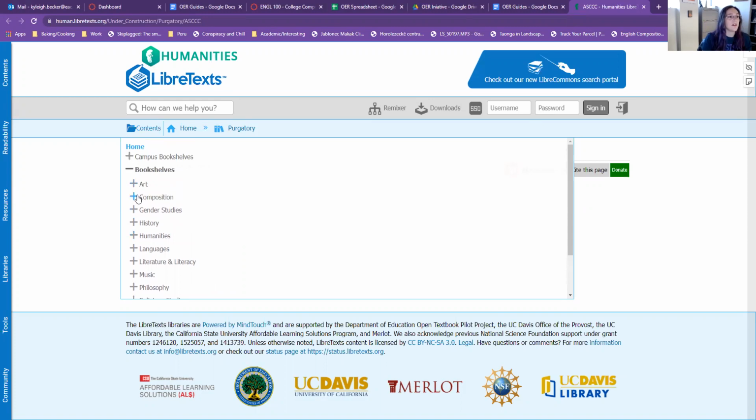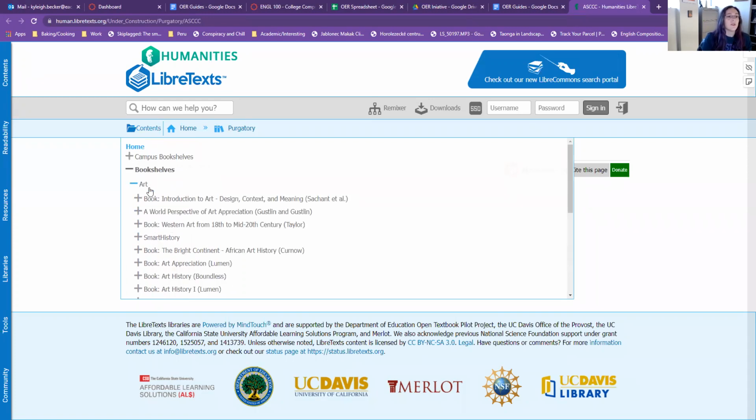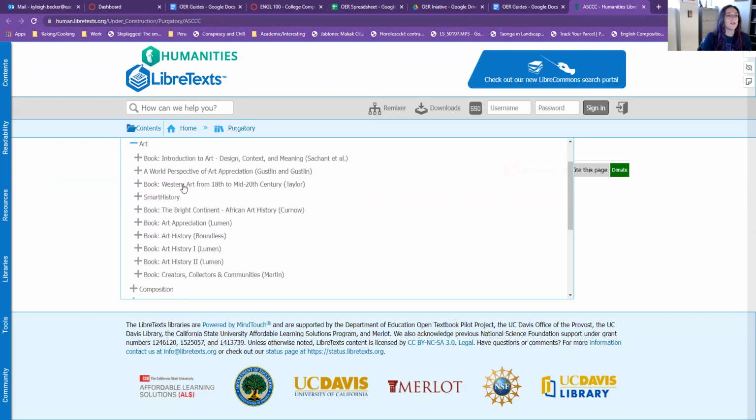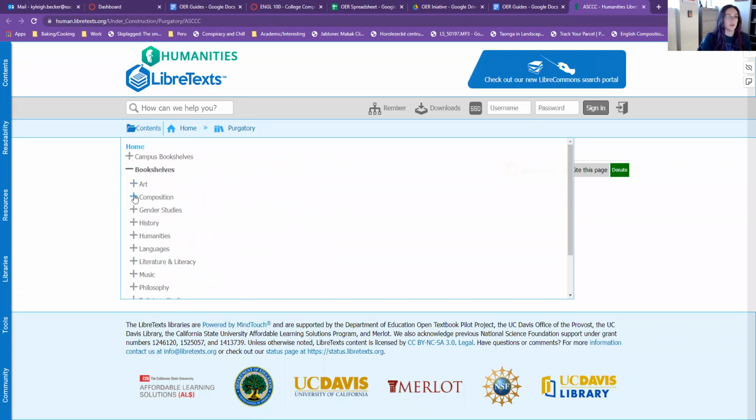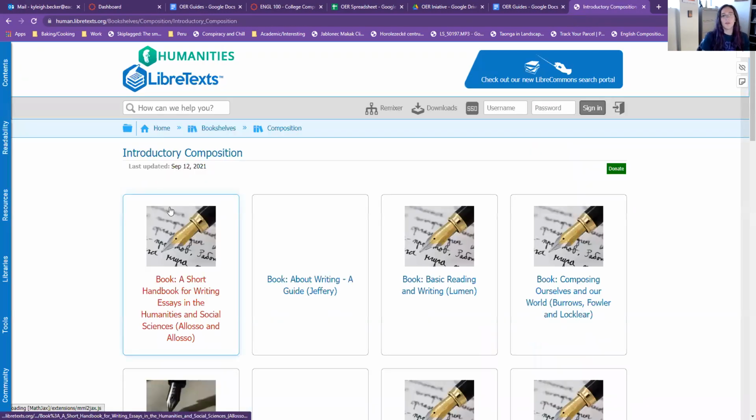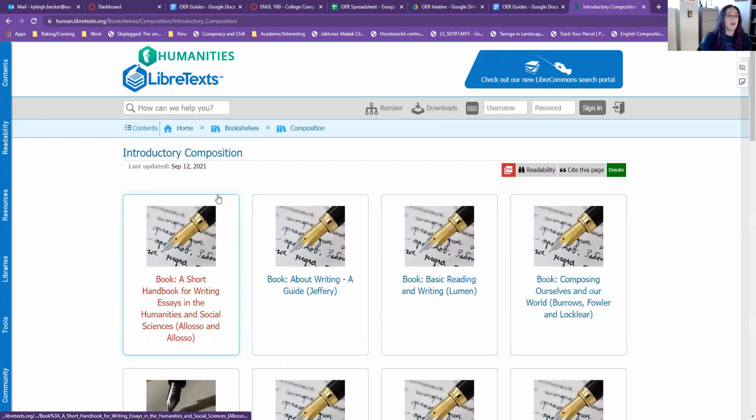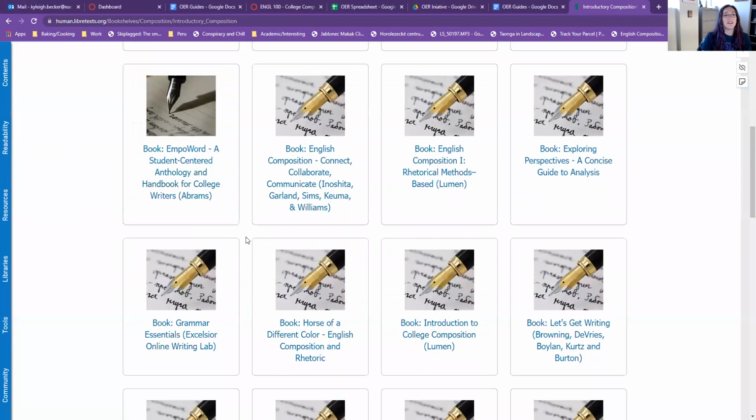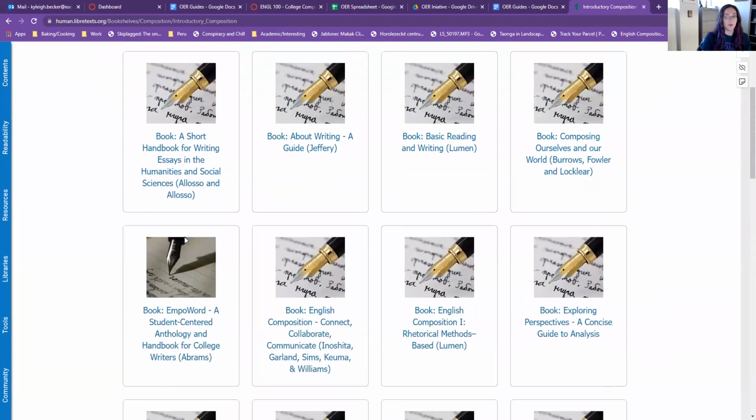topics. And let's say you want an OER textbook for art. So you drop down the art and it brings us up all of these different art history textbooks. If you want composition, it'll bring you down to here. So let's just go ahead and click on introductory composition, first year, whatever. And it brings all of these different textbooks up for you to use.